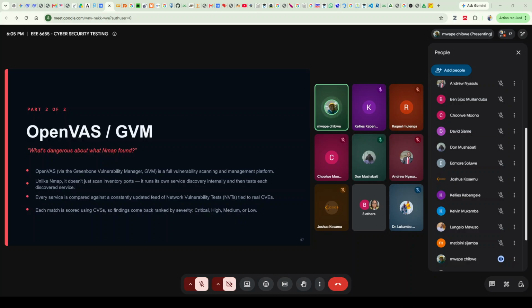So every service is compared against a constantly updated feed of network vulnerability tests, NVTs, which are tied to real CVEs. CVEs are like a log of the vulnerabilities that have been found before, so that everyone else who encounters the same challenge is able to refer to such logs and take the necessary actions.